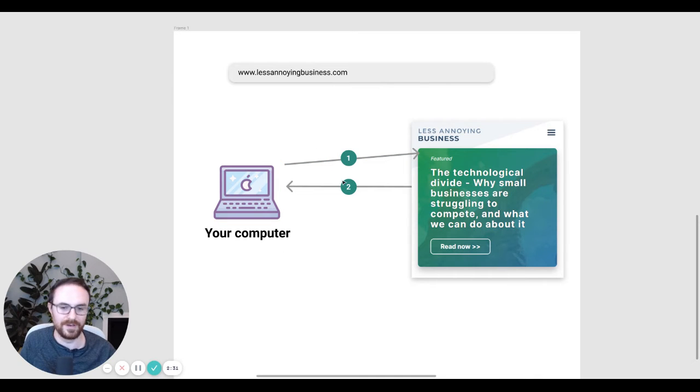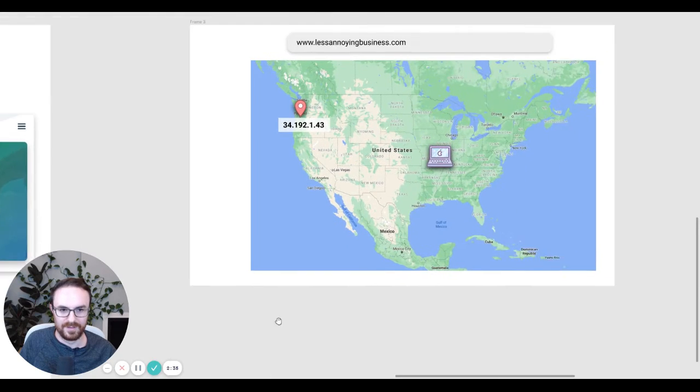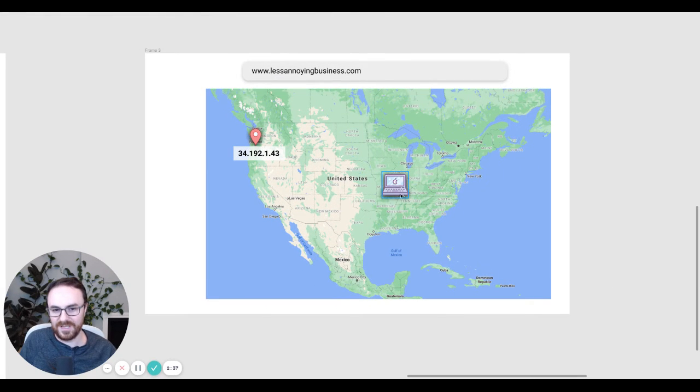Okay, so this is an okay model of how this works, but there's one problem. Let's say I'm in St. Louis, which is where I live, and let's say the server is in Portland. How does my computer know how to interact with it? Lessannoyingbusiness.com is not really a location for a server.